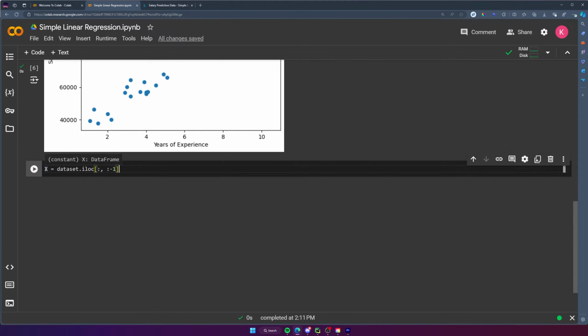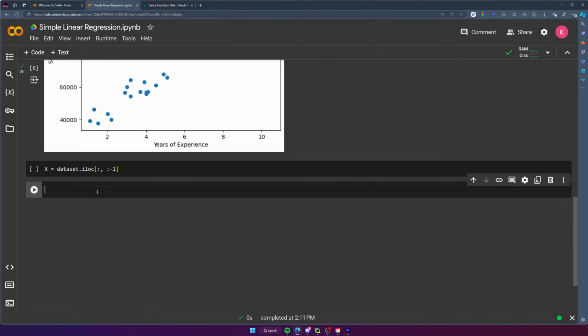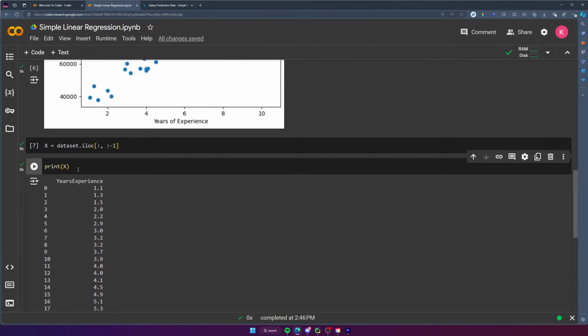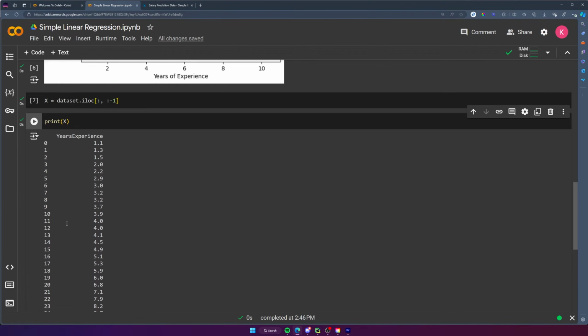Alright, so now we have another data frame that just has the features, hopefully. So let's go ahead and print it out to verify that we actually have that. So we'll make another little code cell here, and we'll do print X. Make sure it's capital X, right? So make sure you run this one first, and then we're going to run this one. And there we go. So now we have a new data frame that we're printing out, except that has just years of experience only, but it has all the rows.